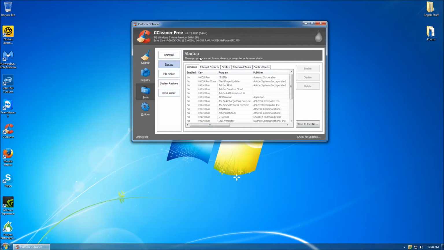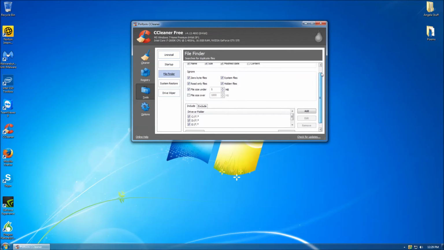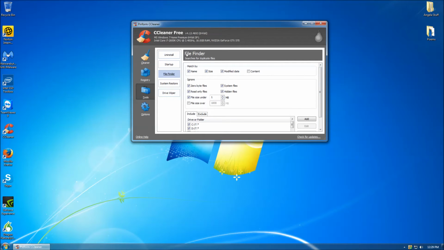The third category located under the Tools menu is titled File Finder. This utility allows you to search for duplicate files. Armed with an array of options, if you ever need to use this utility, just ensure that you have input your search criteria correctly and begin your search.